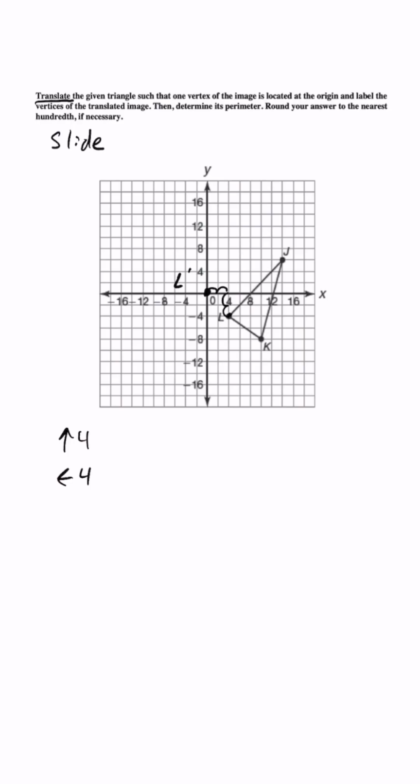And then I'm going to do the same thing with J and K. So for J, we're going to go up 2 lines and to the left 2 lines. So that's J prime. And then the same thing for K. We're going to go up 2 lines and to the left 2 lines. And that's going to be my K prime.